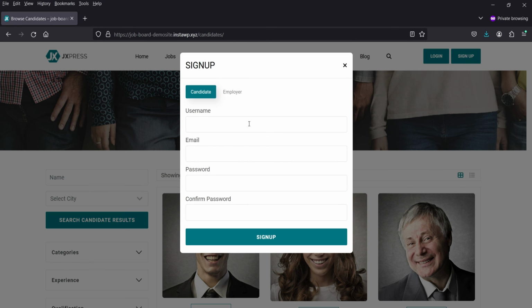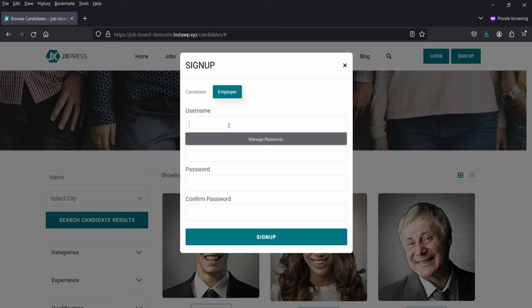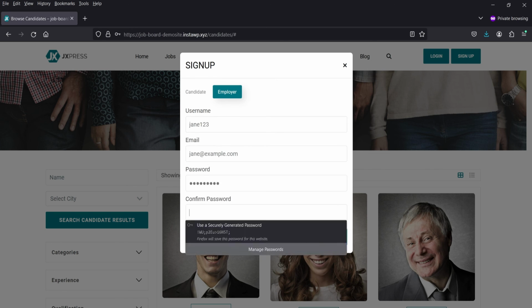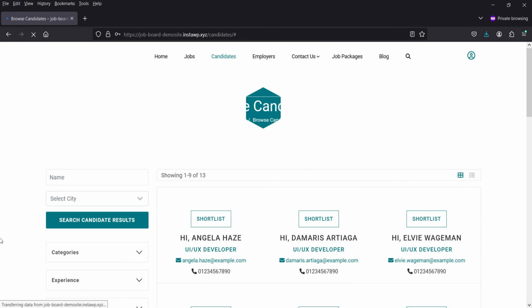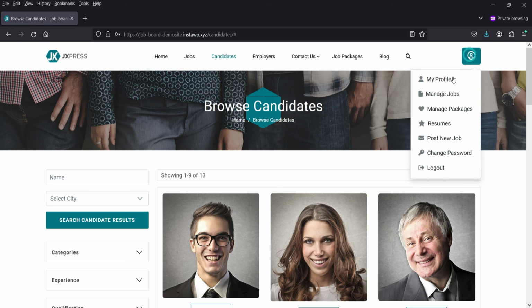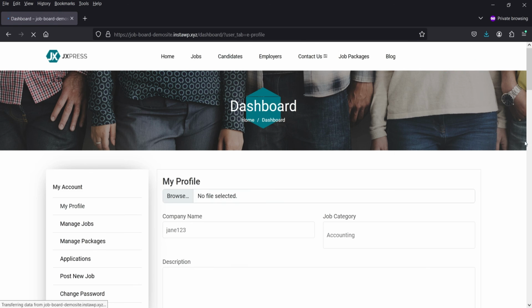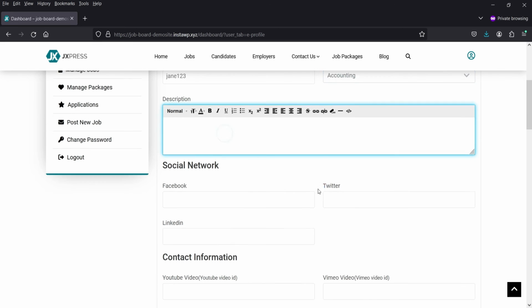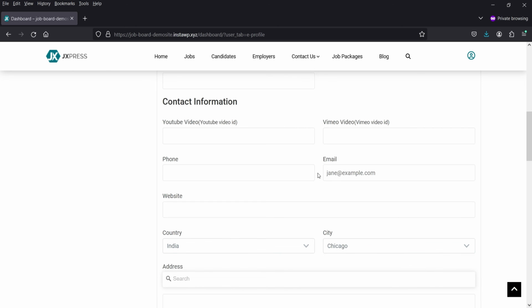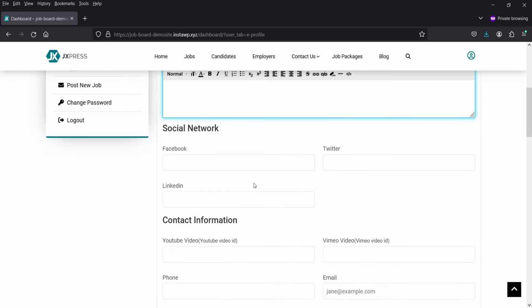I'm going to sign up, and I'm going to sign up as employer. All right, registration successful. We are going to be logged in as employer now. All right, so we are on the website. Let's go to the dashboard or go to my profile here, and you will see now we have a different dashboard here. Again, this is the company or the employer's profile, so you can add your company logo or the employer logo, then company name and the job category, some description, social media links, and phone number, email, website, country. The same settings are there.